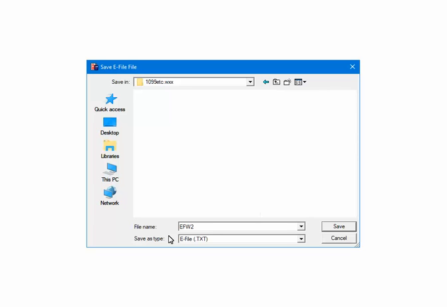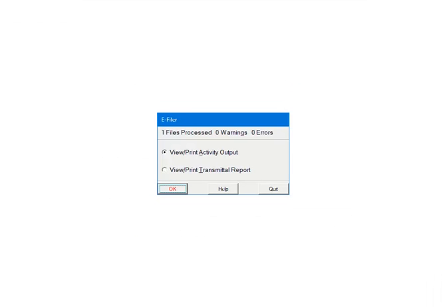The default location is the 1099 ETC program directory. The default file name is efw2.txt. The file name and location can be changed. But, make sure to note the new information. Click Save. If there are warnings or errors, please view or print the activity output.